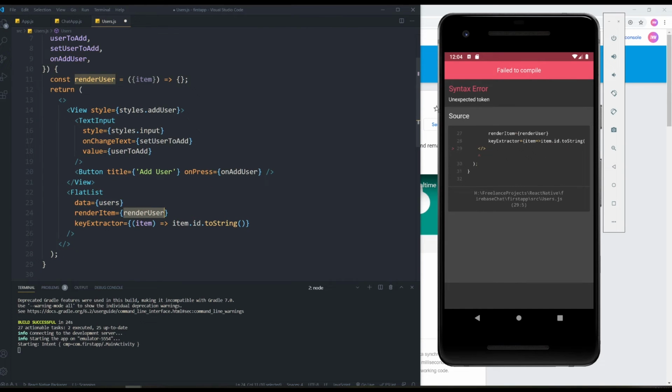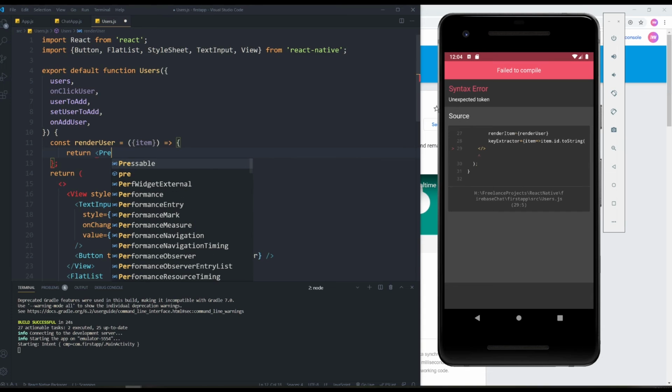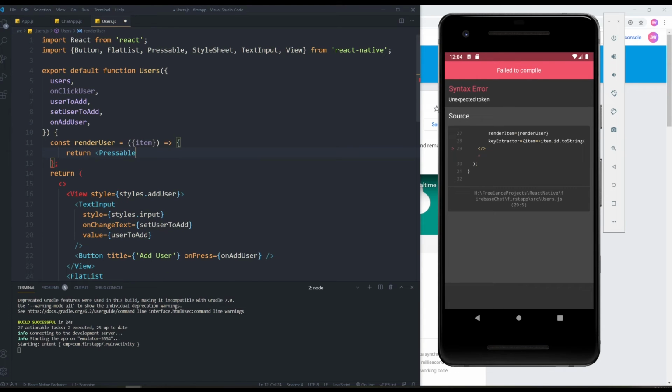And let's go for the renderUser function. For every user, we need to return a Pressable element instead of using a button here. It's something like TouchableOpacity if you're familiar with it. If you don't know anything about TouchableOpacity, it's a kind of, how can I say, it makes everything that we put inside it clickable. So Pressable accepts an onPress prop, and we are going to have an arrow function here.